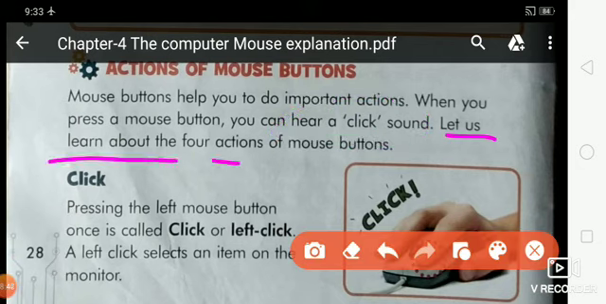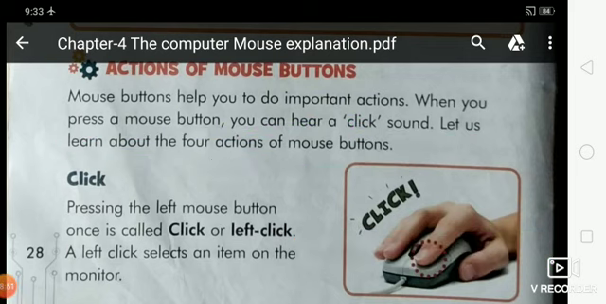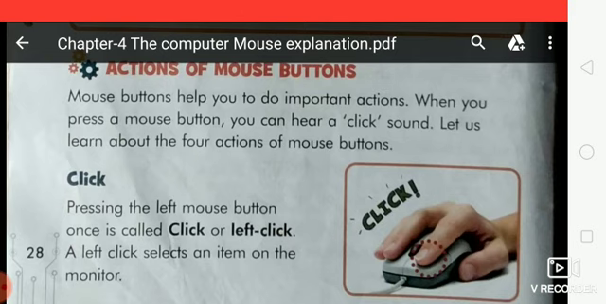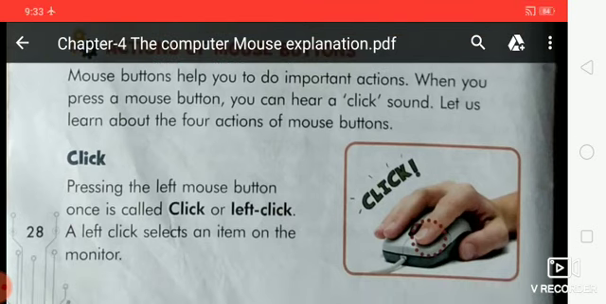Let us learn about the 4 actions of mouse buttons. So in our further reading, in the further chapter, we will learn about the 4 actions of the mouse buttons.